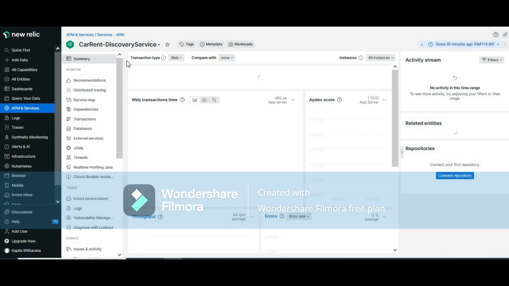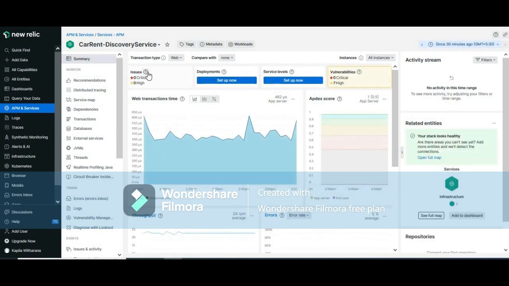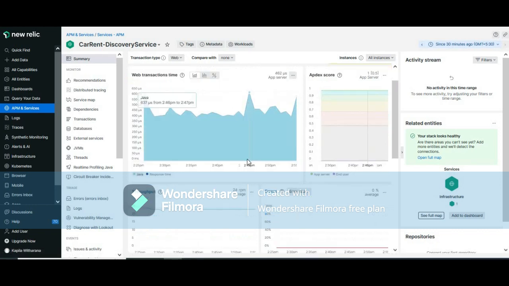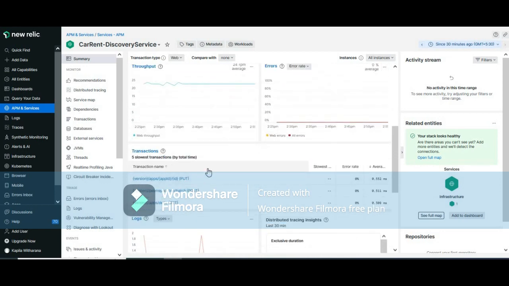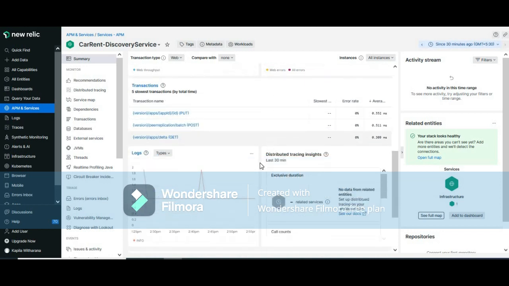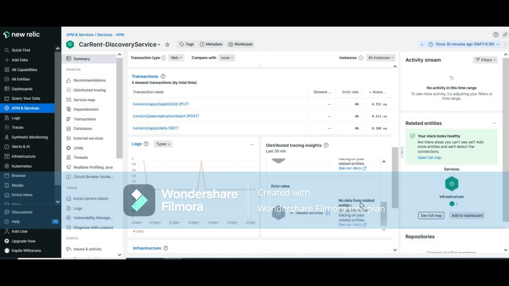Here you can see whether you have any vulnerabilities or issues, and also the web transaction time, throughput and errors. You can also see the slowest transactions, as well as logs and distributed tracing. On your left side menu under monitor, you can get detailed views of each and every section.